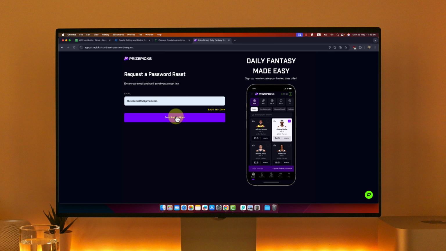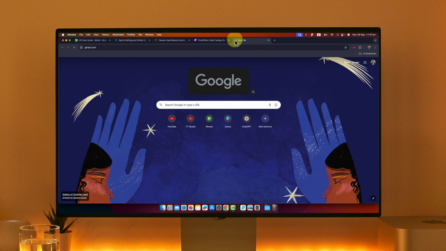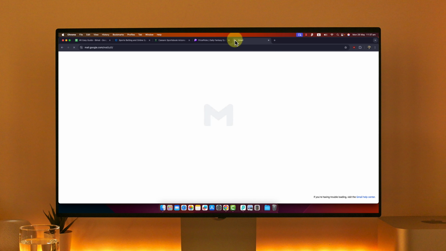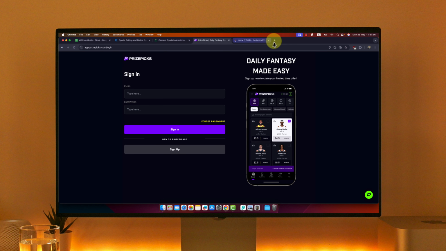So just click on the send instructions button, and then right over here you can see it says check your email to reset your password. So you could just go ahead and check your email if you've received any email from PrizePicks, and if you have, then you will receive the reset link as well, and when you go to the reset link, you'll be able to choose a new password without having to remember your old password. And this way you'll be able to reset your PrizePicks account password.